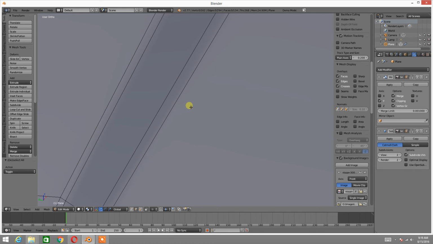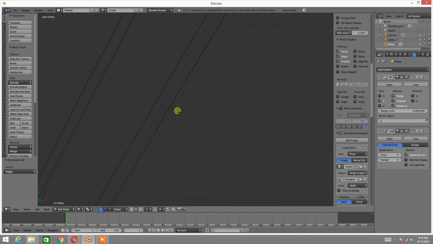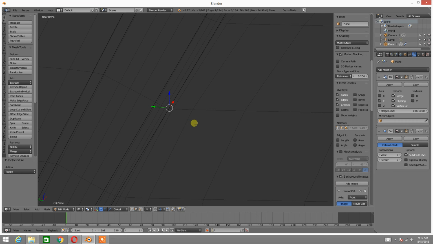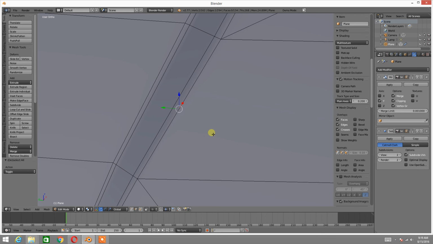So if we want to select the inner one, we would go in like this, wireframe. And we would select the inner one like this, and just go out of wireframe. And this is how we would select that.